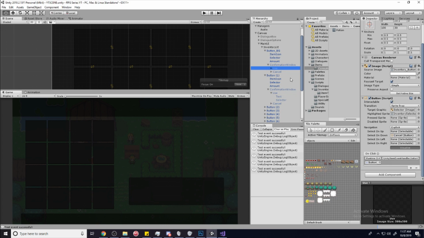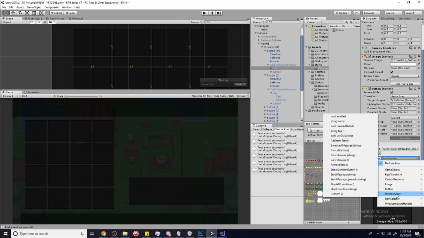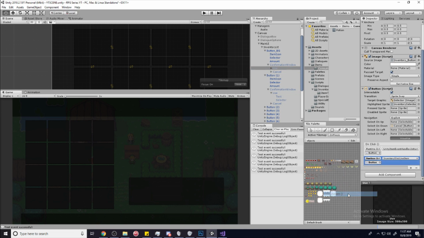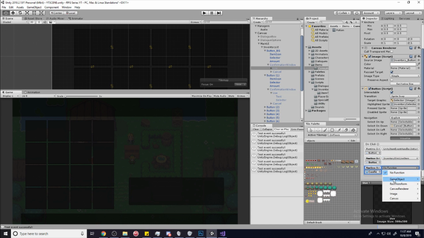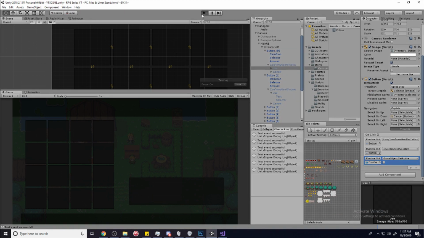And then now we need to drag in our button BG, go over to our inventory slot, and then find use item. There's also one more thing. We need to set the confirmation window and set this active to false. And then we need to hit apply, and that should work.